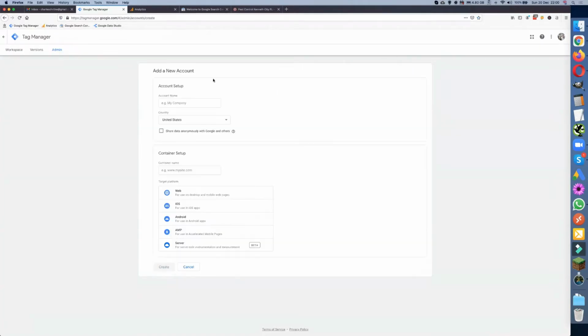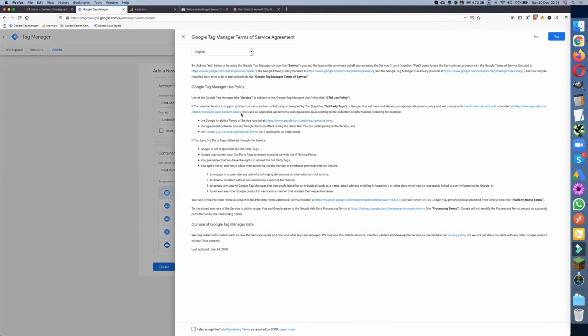So we create an account and we call it Pest Control Pinellas County. Yes, it is in the container. We want web, so you just stick it on web, and then you do create, and you go through and accept all the terms.